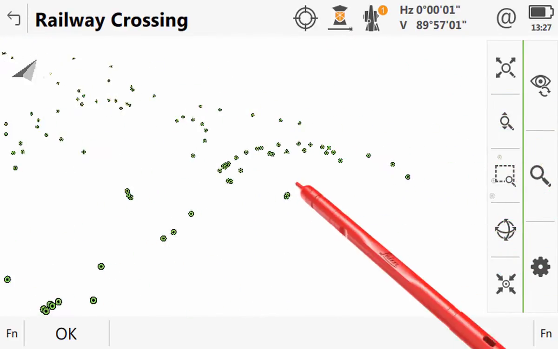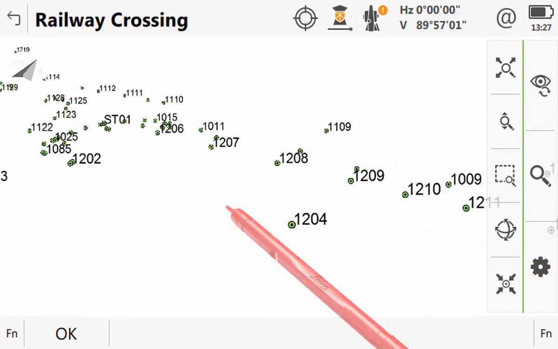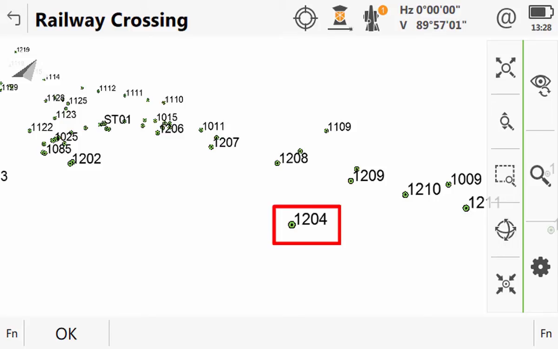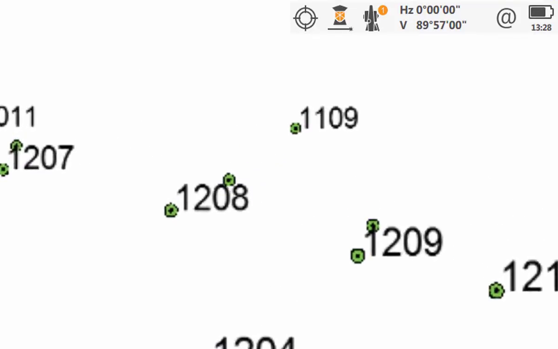One of the first things we notice is that the point symbols and the text alongside the points are actually scaled. So we can tell straight away which points are closer to our viewing position and which points are further away.